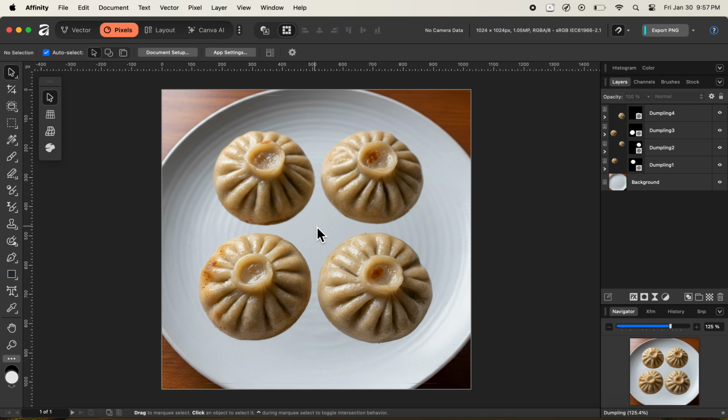In today's video, we'll be looking at the Slice Studio feature inside of Affinity and how we can leverage it in order to export different portions or parts of images or compositions with greater flexibility from Affinity.